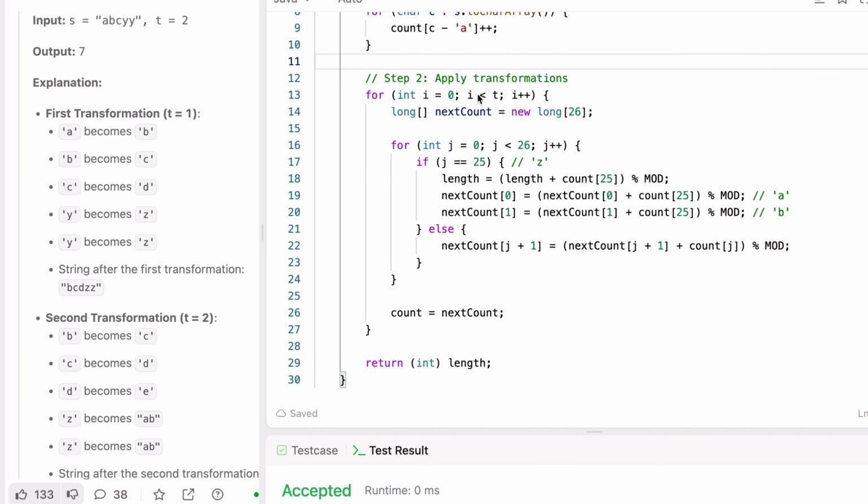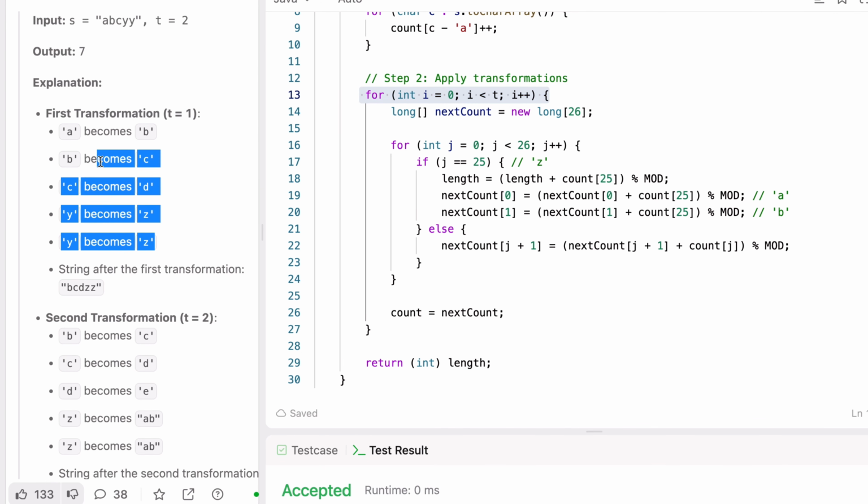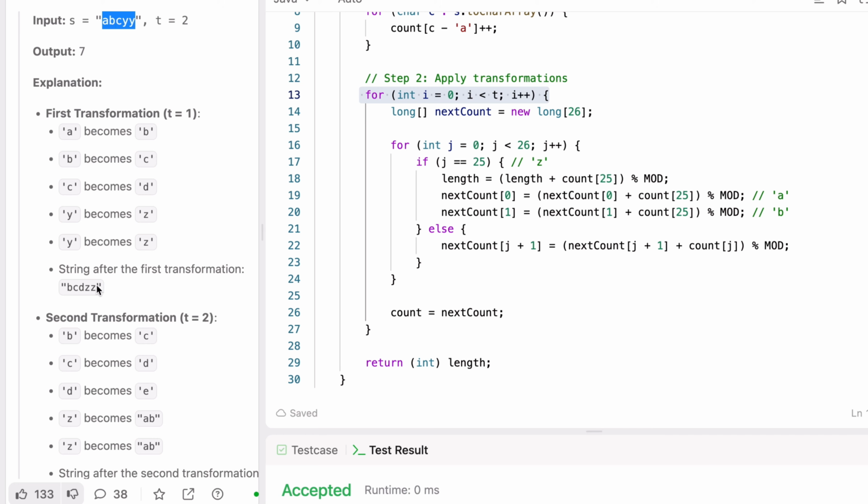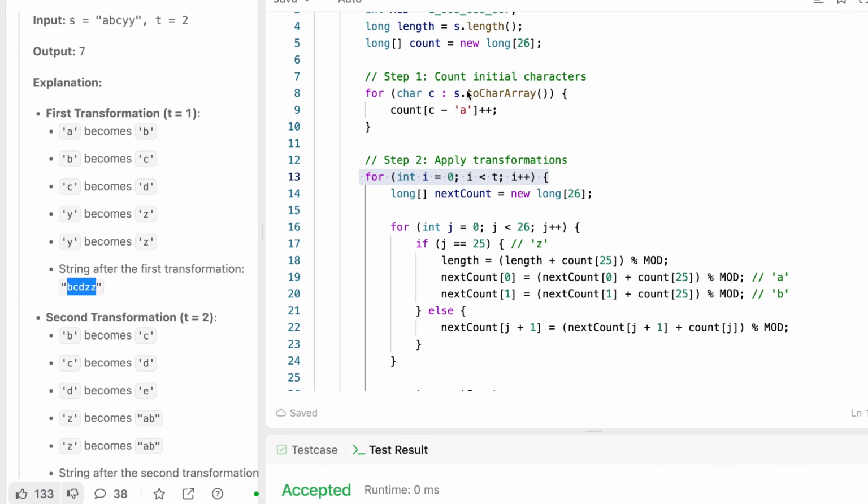And for the number of transformations, we have created this loop, right? And then after the first transformation, this character will get transformed. How? It will become like this. So ABC will become what? BCD, and YY will become GG. So G is coming 2 times. So who will maintain that? Not the original count, right? It will maintain the next count, right?